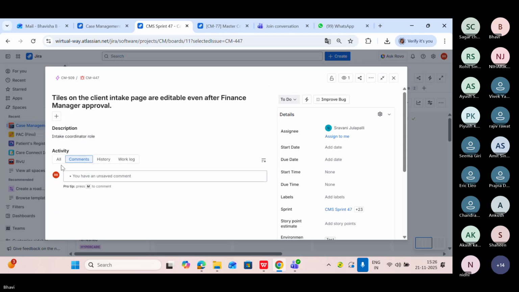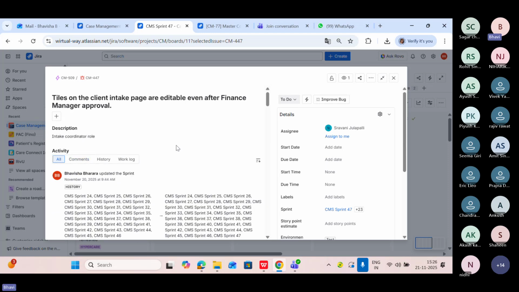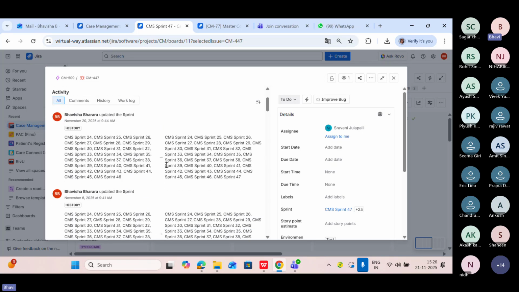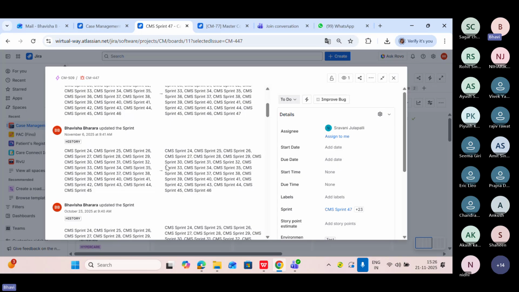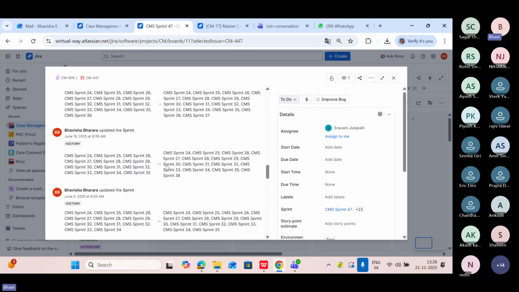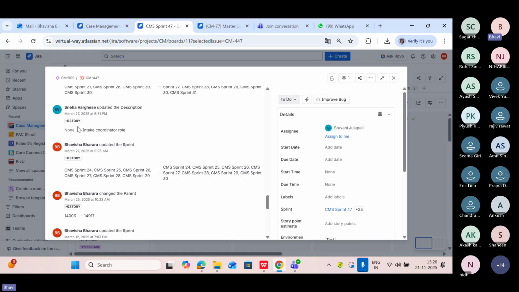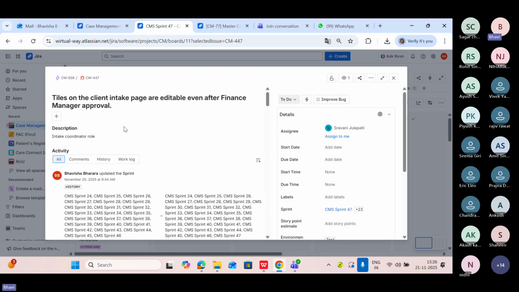Okay. Here you can see everything you are doing from your side, and if a developer is also changing the status, you can see the whole history here. Who has changed the ticket? Who has started the sprint? Who has changed the description part? All the things. It means that we can track each and everything here when you click on all.